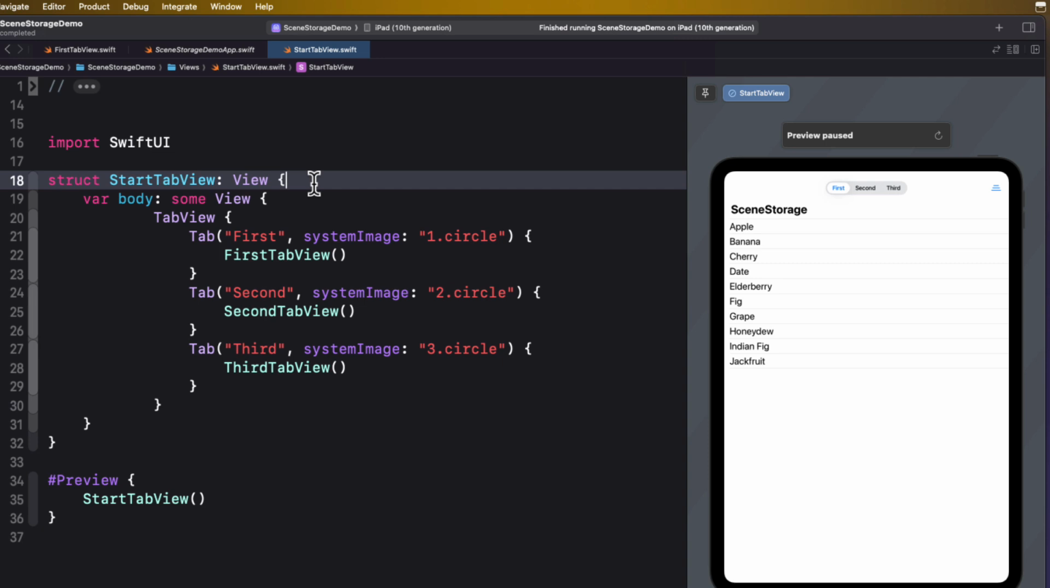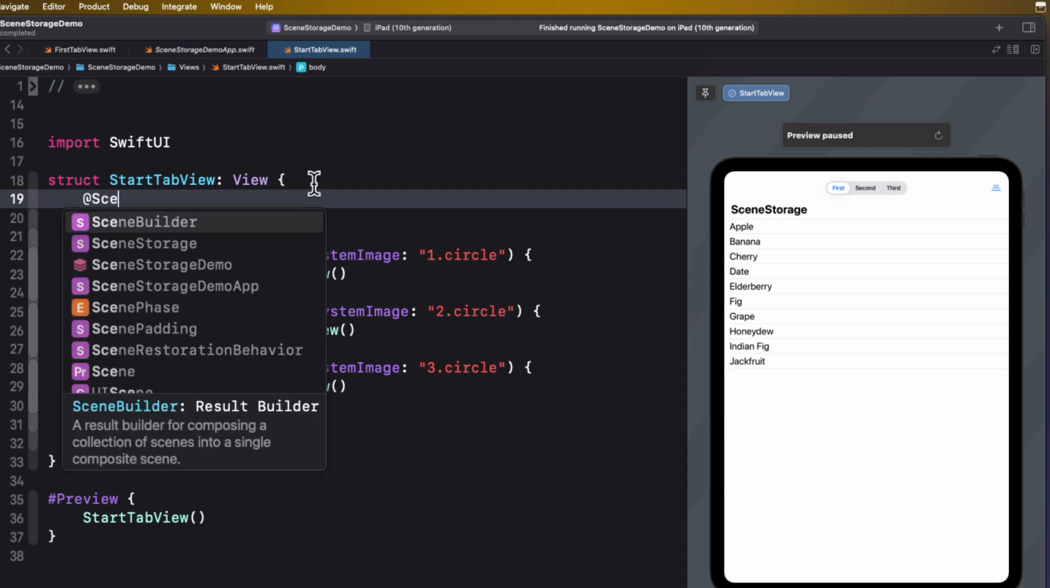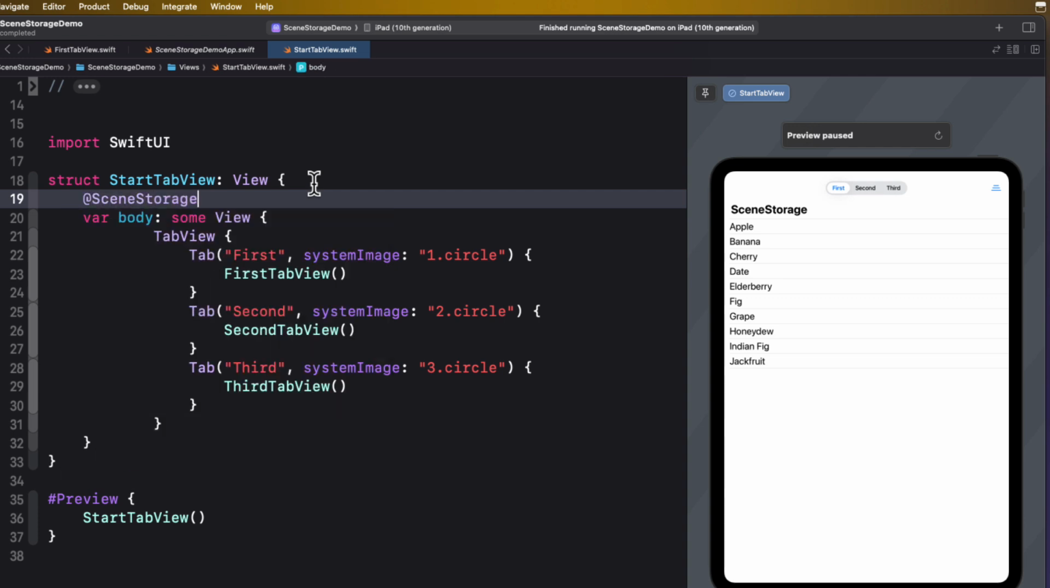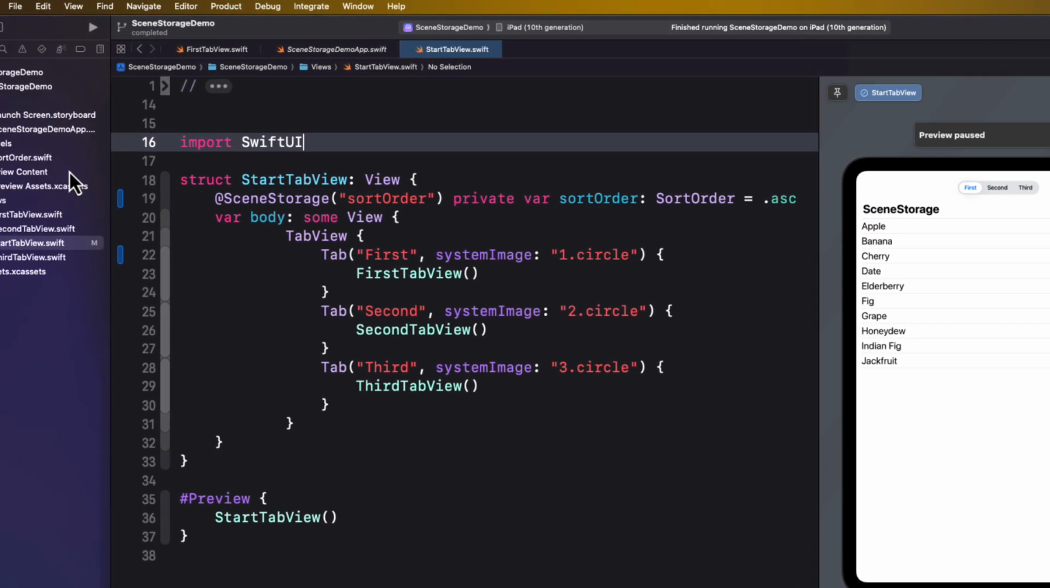Well, a scene storage property wrapper can be used in a very similar way to an app storage in how it stores information. You can assign a key and create a variable that can be used as a state property that can be passed around or updated. So in the start tab, we're going to create a scene storage property wrapper and give it the key sort order. And I'll assign it to a variable called sort order that is a sort order enum type and give it the default value of ascending, just as it is right now in our first view.